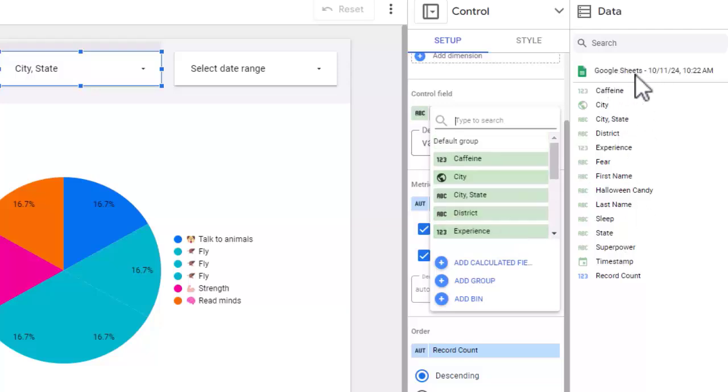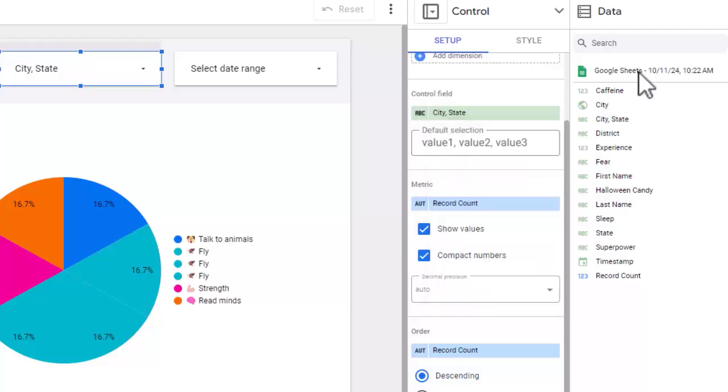It's weird that it changed the name, because the name of the Google Sheet is Looker Data Studio Training, but it just time-stamped it for, well, that's not even today. I'm not sure why it called it that. Well, anyway, you can just pick what you want, and the metric is record count.